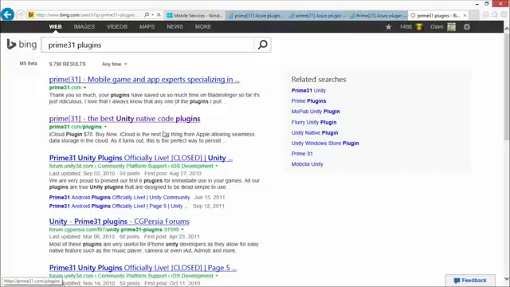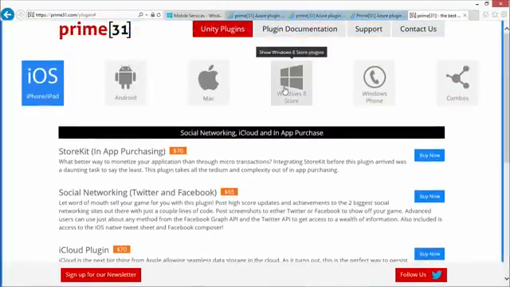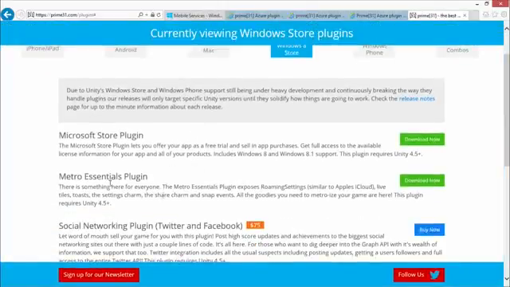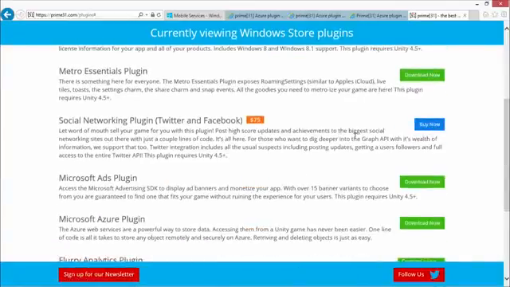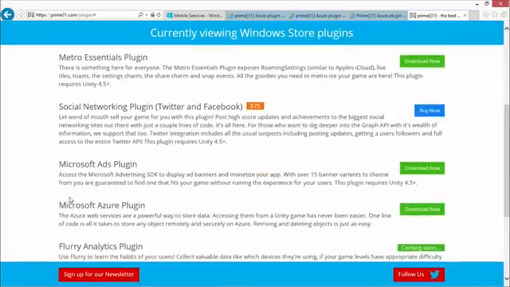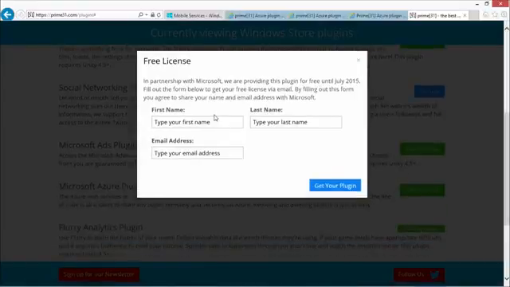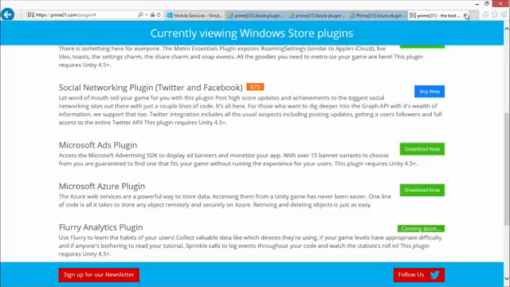So the plugins page. You can't download the plugins directly through the site itself. What happens is I go to Windows Store right here. You see all the available plugins. See download now, download, buy on the right-hand side. And if I go to click on these, for example, the Microsoft Azure plugin, click download, I'll have to first register. So it's my name, first and last, and my email address. And then after I actually register, I'll receive a link in my email to download any of these plugins. I've already gone ahead and done that.